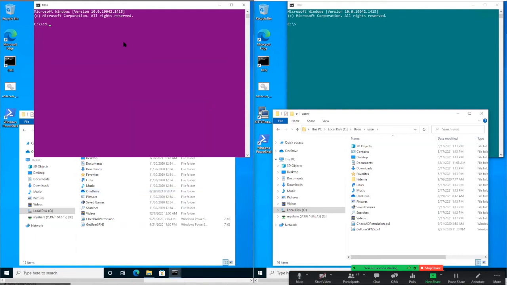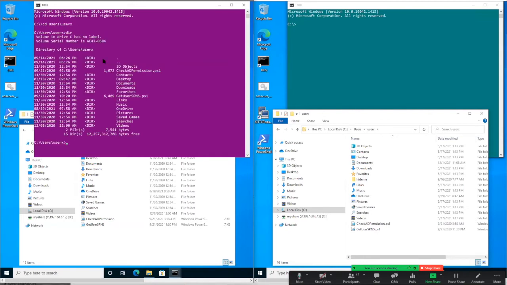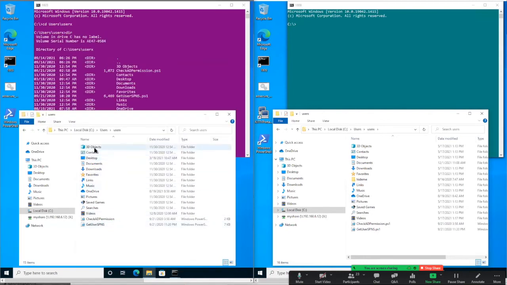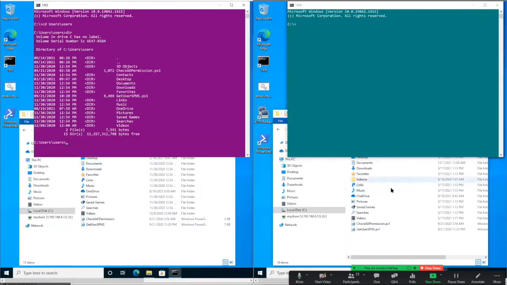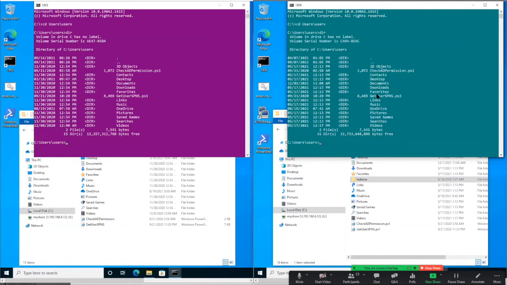So if I go to user X and I do a directory, I see the exact same thing, and notice that it all matches, right? You have the 3D objects, contacts, etc. Right here, notice there is a hide me folder. So if I go to the users directory and I do a directory, notice the hide me folder is missing. That's hiding and denying access.